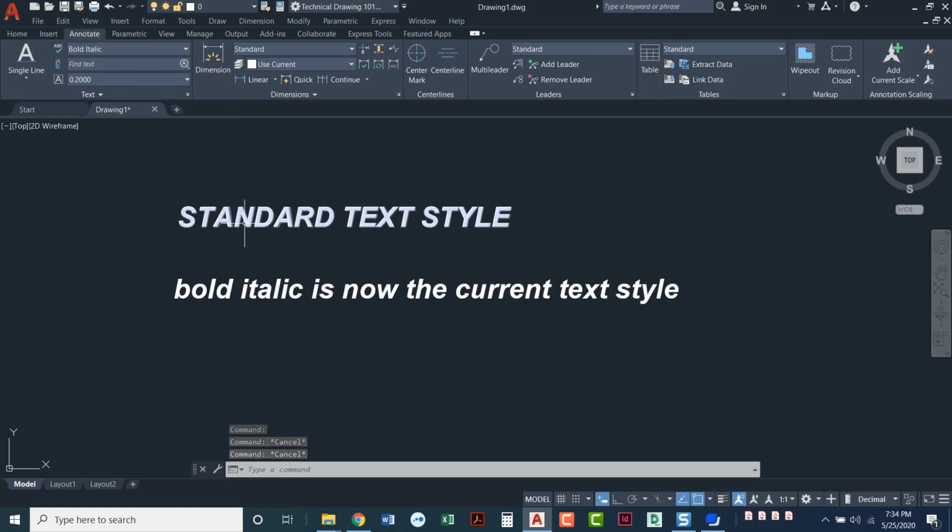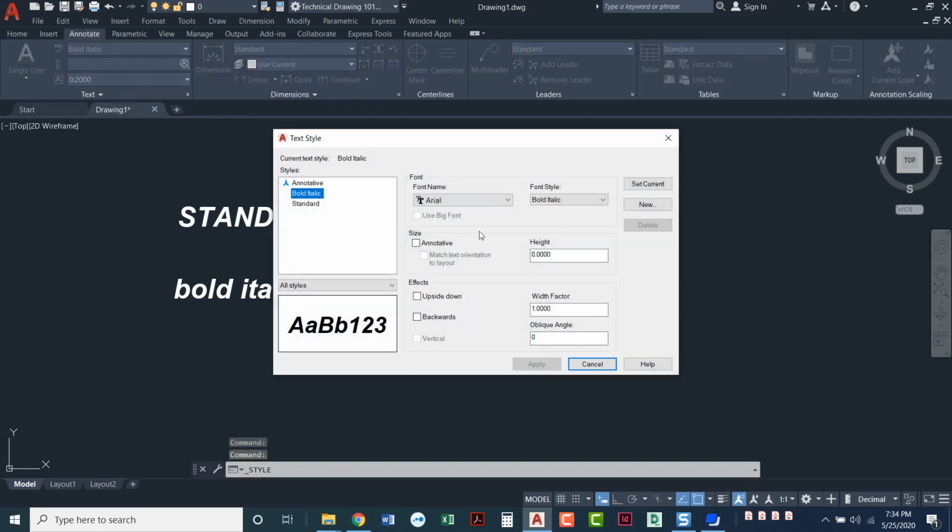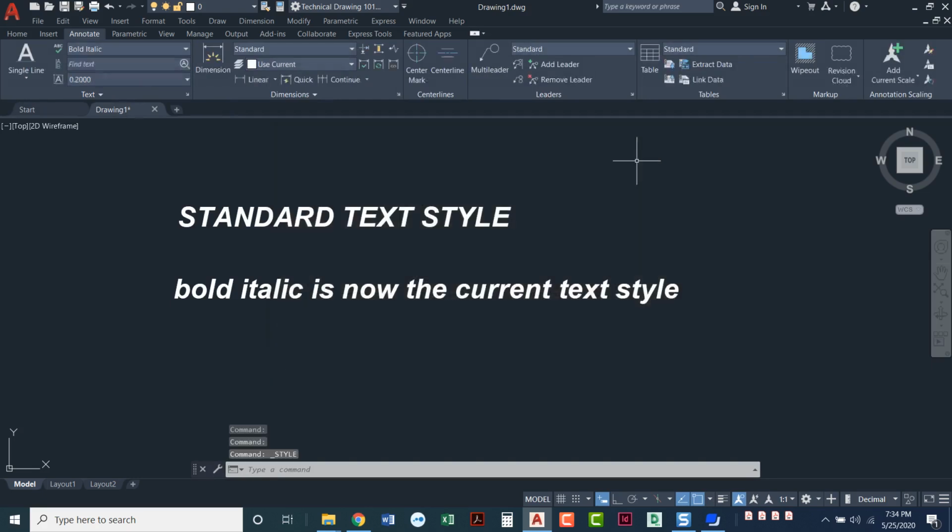So that's setting up your text style. Again, you can have as many text styles as you need in your drawing. So you might have one that's standard, one that's bold, one Bold Italic, or maybe you have an entirely different font that you need. You can just come in here, create a new text style, and you'll just have a list of text styles that you can choose from in your drawing.